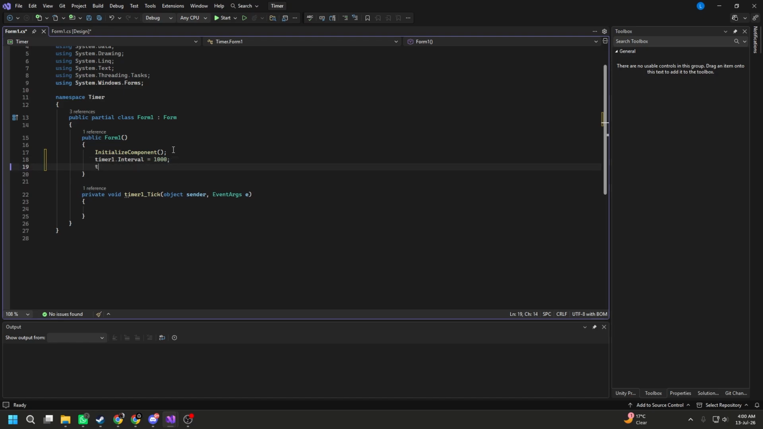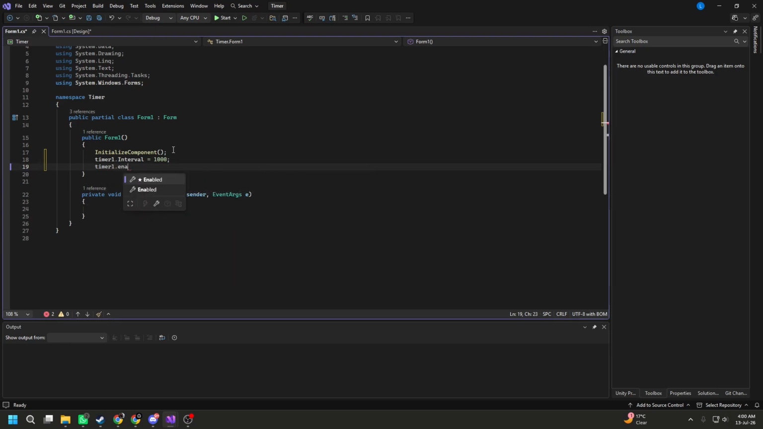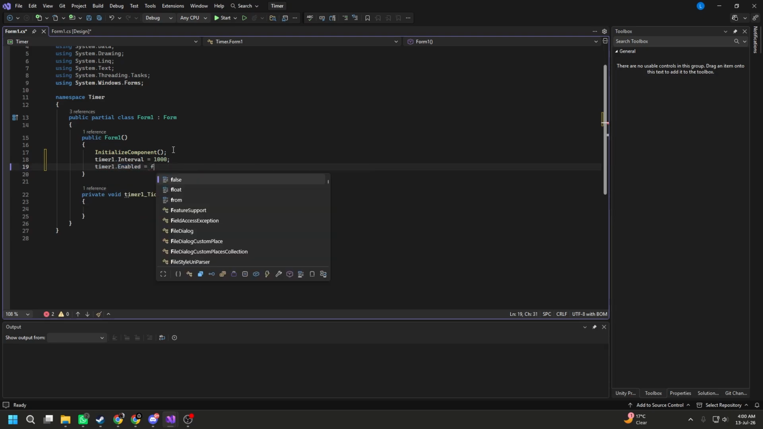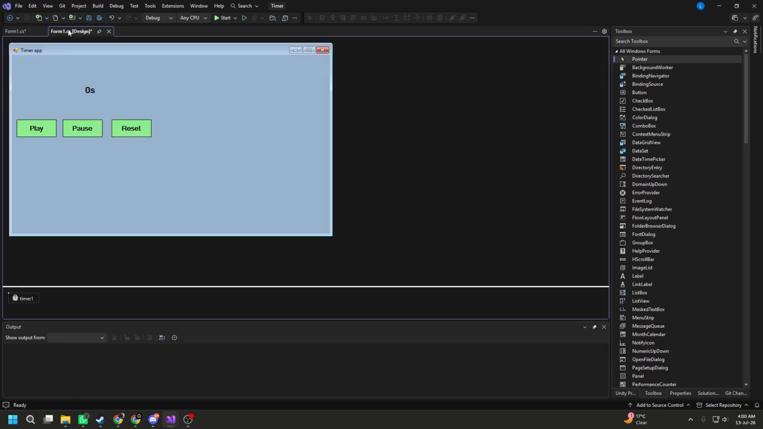And we need to set timer1.Enabled to be false. We don't want the timer to start counting as soon as the form application loads. We need to wait for a button to be clicked for that. And now we're just gonna say label1.Text is equal to, for example, 0 seconds. So our label says that every time the form is loaded.